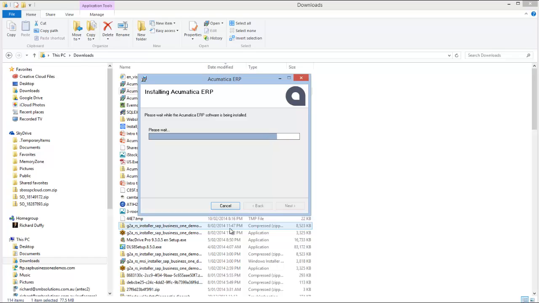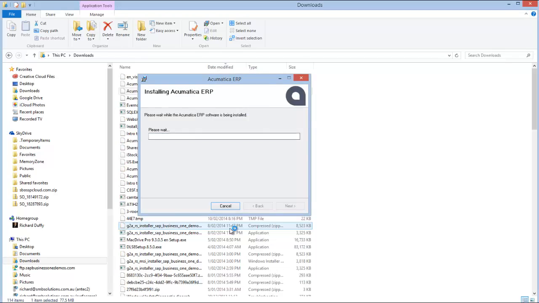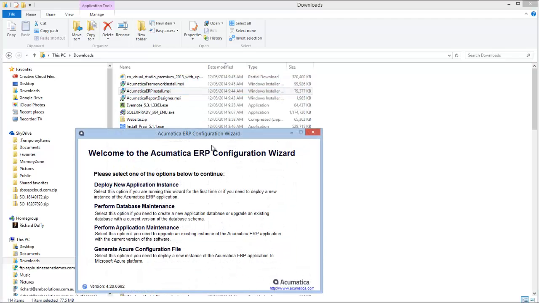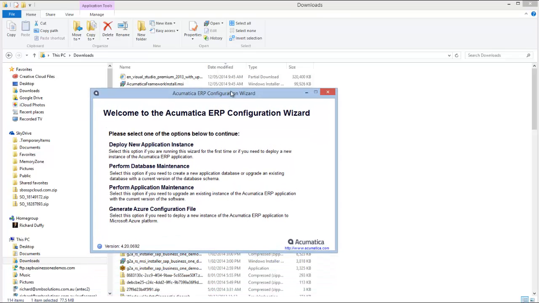So you should always make sure that from a development perspective you are running the very latest version of the software. So again, it's running in the background, and now you can see it's going to ask me to run the configuration wizard. So let's just move this up here into the center of the screen.